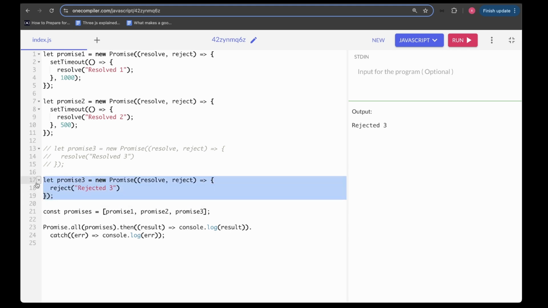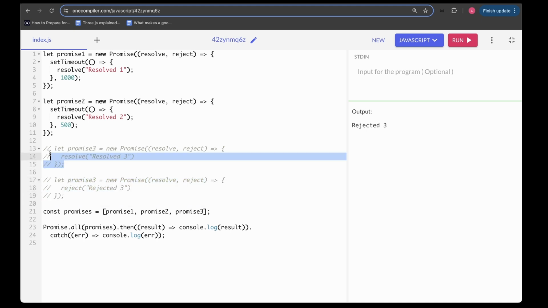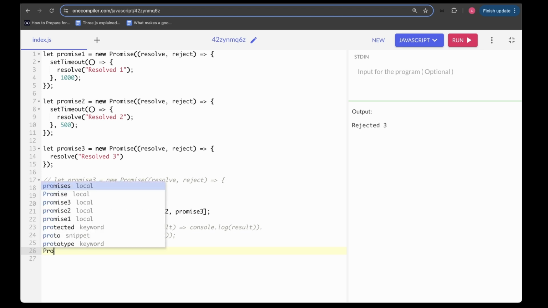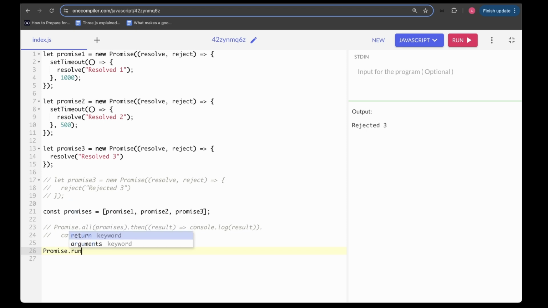I'll comment out this reject 3 for now. I'll uncomment this promise over here which resolves, and I'll comment out this Promise.all implementation, and I'll create my own implementation of Promise.all. So basically right over here, I can create my own method in the promise object itself. That's going to be our polyfill. Basically I'll write Promise dot, let's say, runAll. So our own custom implementation of Promise.all is going to be named runAll.